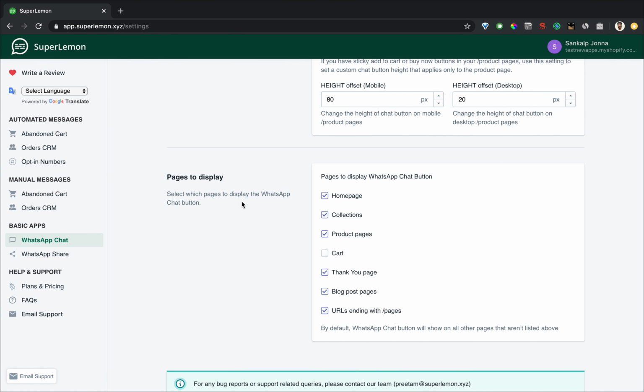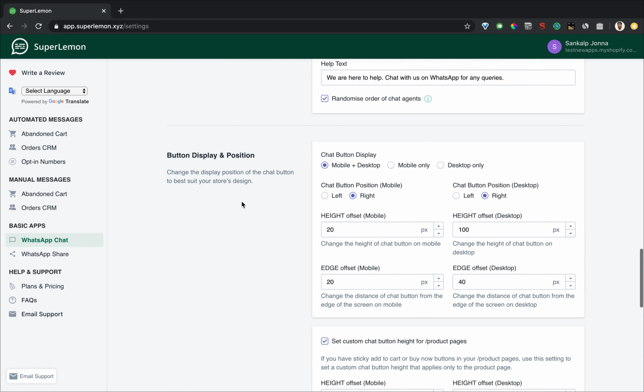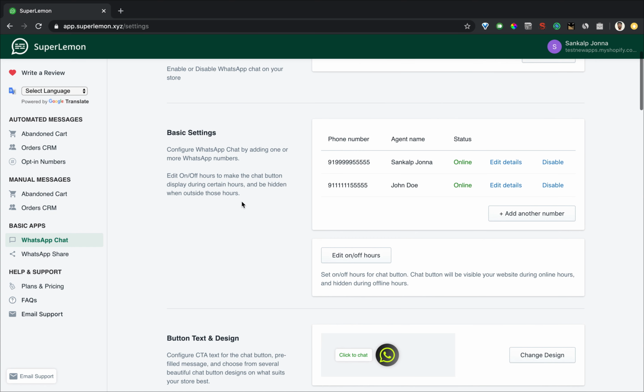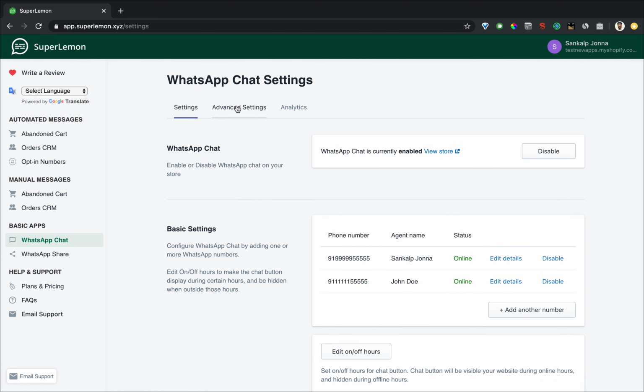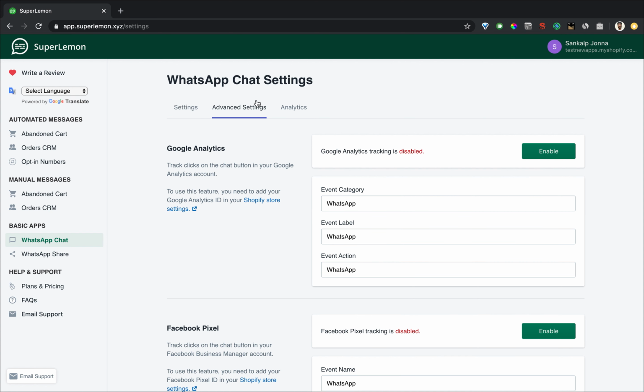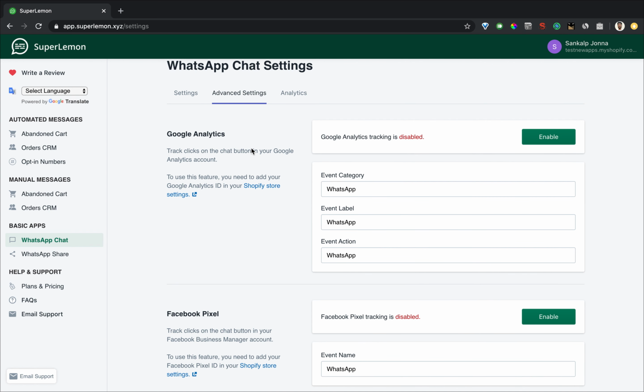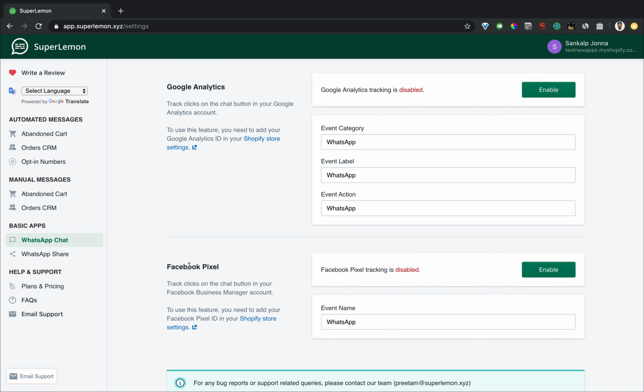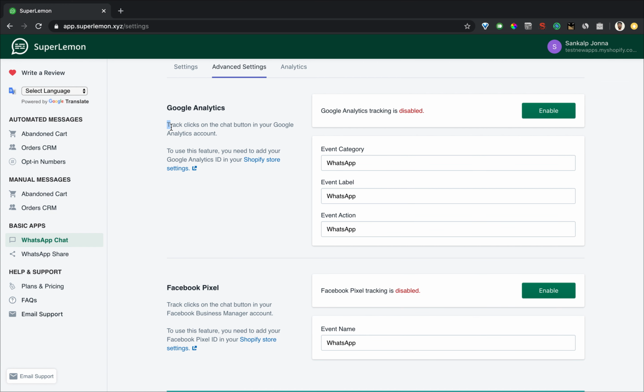That's it. That concludes all the basic features for the chat button. You can go ahead and now enable it, and it should look fantastic on your store. There are a few additional features that you can set with the chat button. It's in advanced settings. You can send an event to your Google Analytics whenever somebody clicks on the chat button. You can send an event to your Facebook pixel whenever somebody clicks on the chat button. Be sure to first configure Google Analytics and Facebook pixel in your own Shopify store settings. Only then this feature will work.